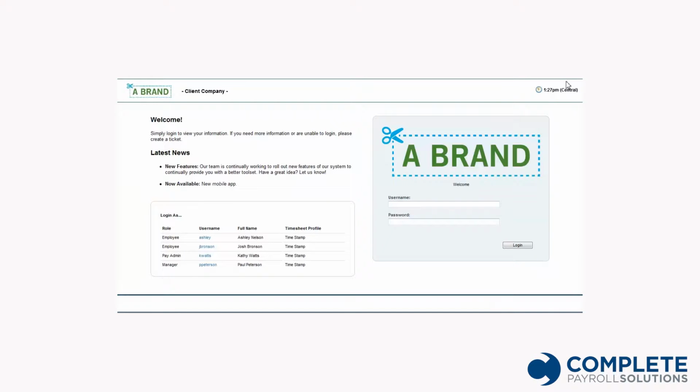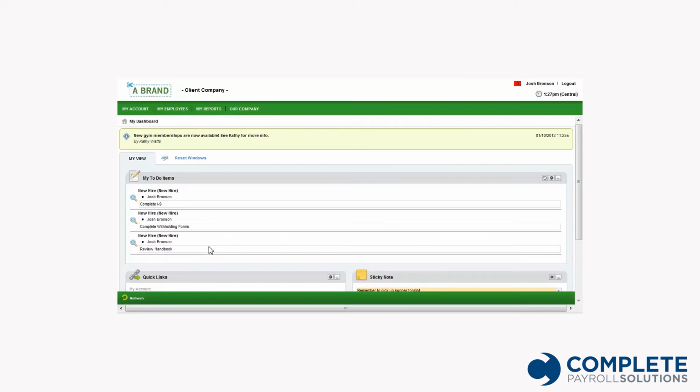Now let's move on and take a look at the typical employee self-service features for our newly hired employee, Josh. So I'm logged in as Josh, and the first thing that he sees is his dashboard where he has access to items such as company announcements, which will display global messages visible by all company employees.